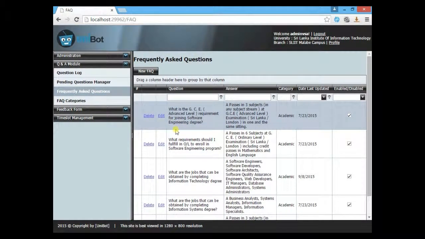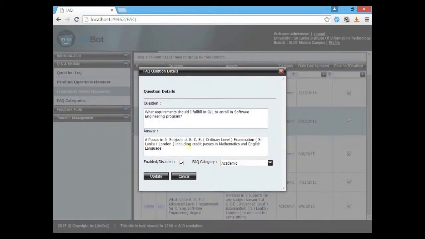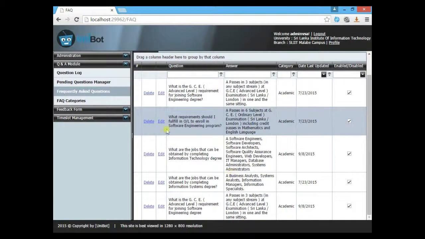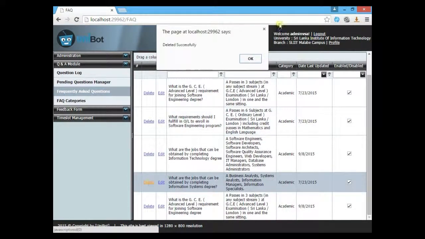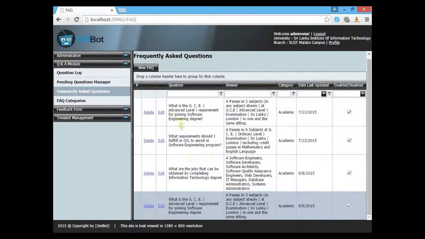Frequently asked questions. This contains all the questions which the system knows the answer to. The users can either change the answers or even add new questions. Once the pending questions are answered, they will be directed to here. If the questions are no longer valid, then users can delete them as well.